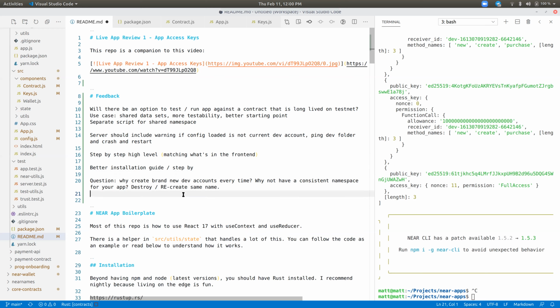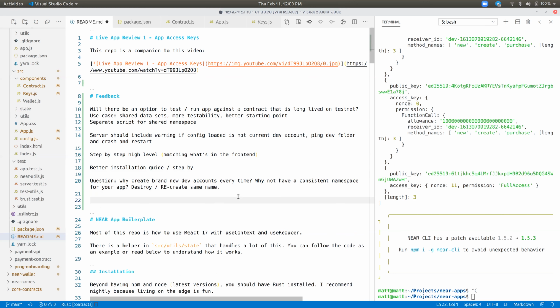And the whole point of these dev accounts is so that you can iterate really quickly. And then once you're ready, maybe you deploy something to a public domain, that's when you would use a known account name. So it would be something like message.testnet. So message.testnet would be in your deployed configuration to that domain name.